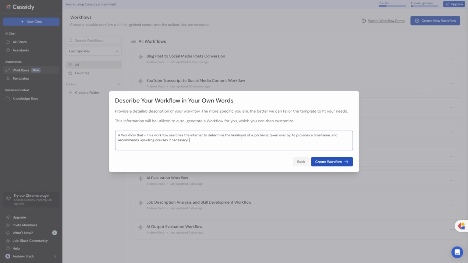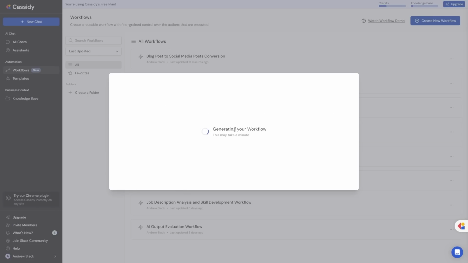So for example, for my post-AGI economics group, a workflow that I wanted to build was one that actually helps them to determine the likelihood of a job being overtaken by AI, provides a time frame, and recommends upskilling courses if necessary. So essentially, it's just something that is going to help you if you are worried about your career. It takes the opinions of several different AI agents and then suggests the best career, and looks on the internet to see if those careers offer courses. So let's actually create this workflow. I'm going to go ahead and click create.